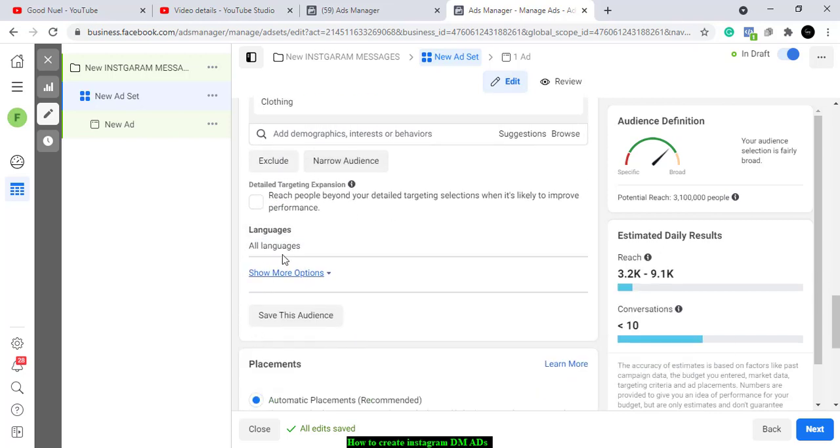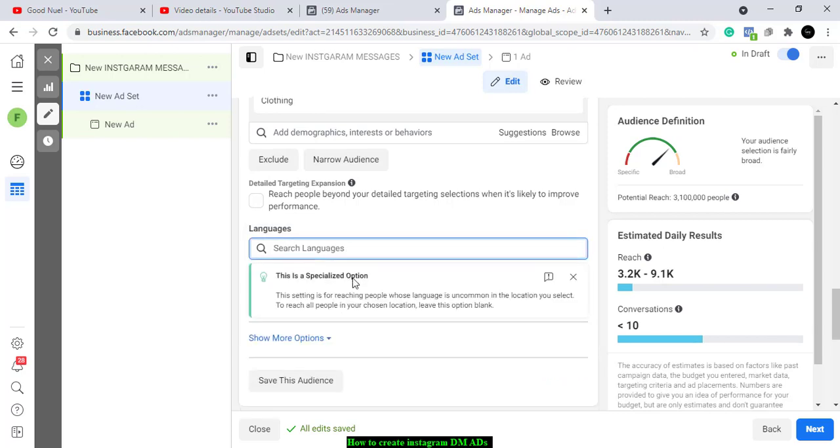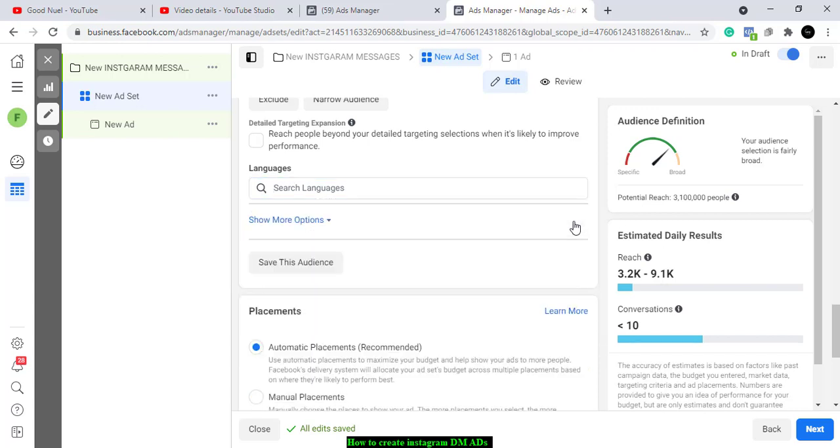So you can select the languages that you want the ad to show. You can put it but we're just going to leave it as all English, because that's where it is by default.